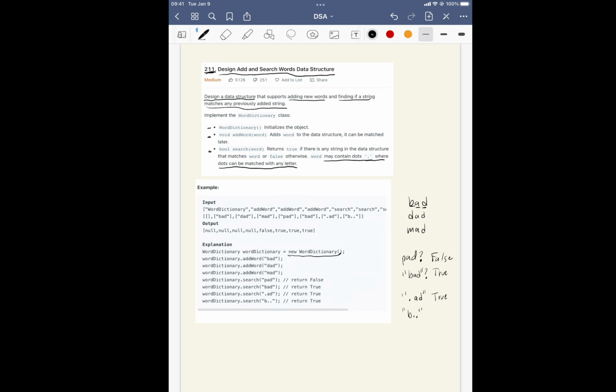So for this problem, we're going to use a trie data structure, because a trie or a prefix tree helps you to determine if there are words that match a particular prefix, and you can see how that would be helpful for this problem. So let's draw out what this would look like using a trie data structure.